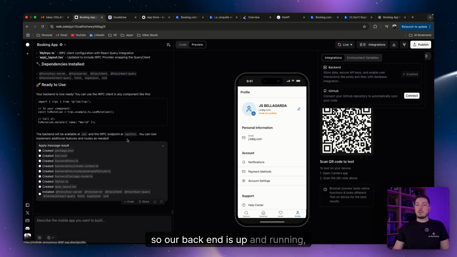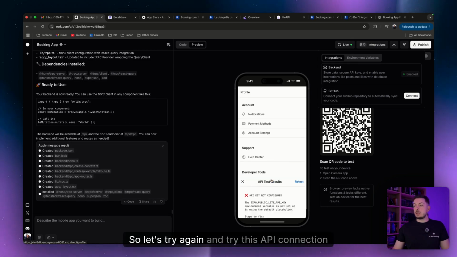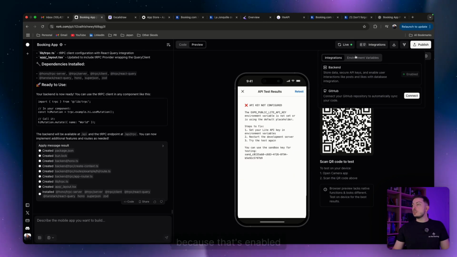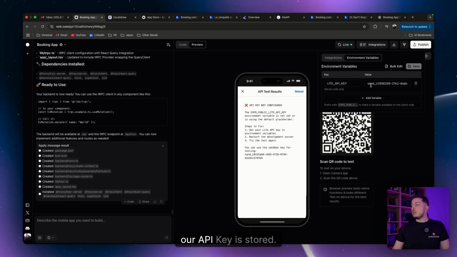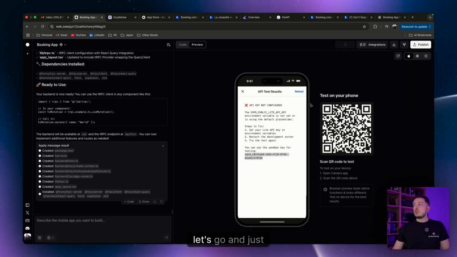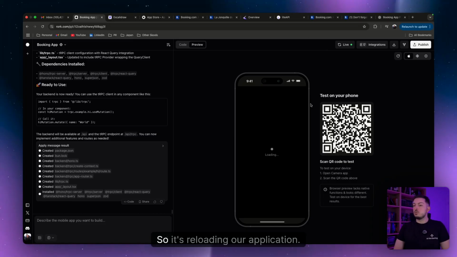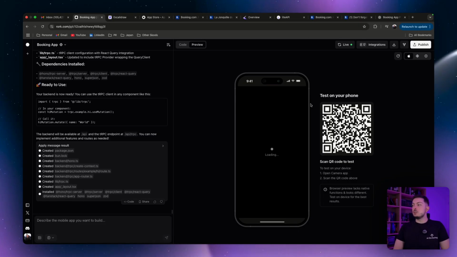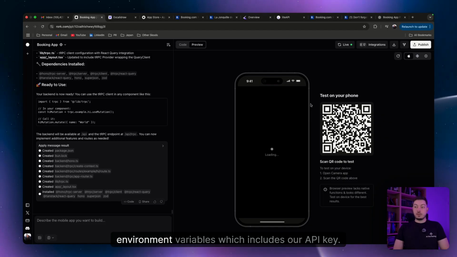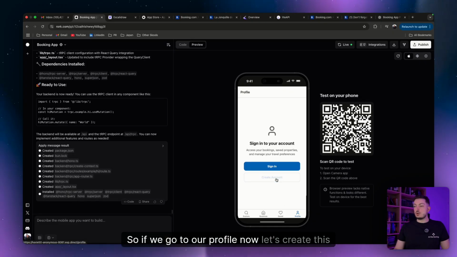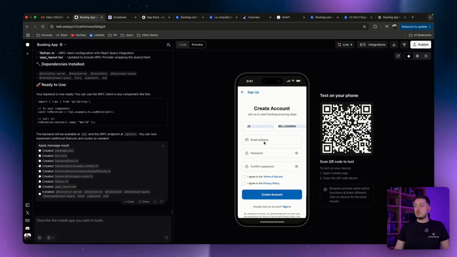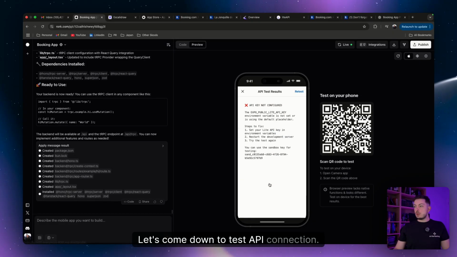Okay, so our backend is up and running, ready to use. So let's try again and try this API connection. So that's enabled. Our API key is stored. Let's go and just reload this connection. Okay, so it's reloading our application. Should have our backend, which is storing our environment variables, which includes our API key. Okay, cool. So if we go to our profile now, let's create this account again. Cool, let's go to profile. Let's come down to test API connection.